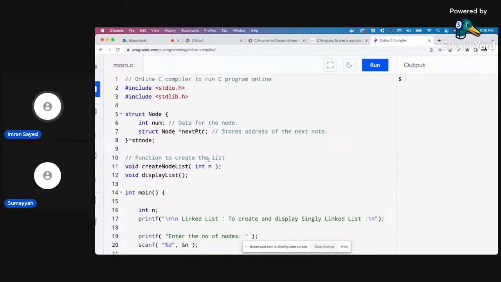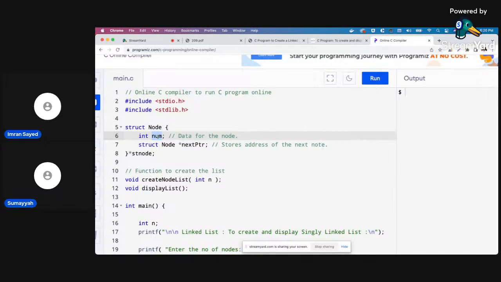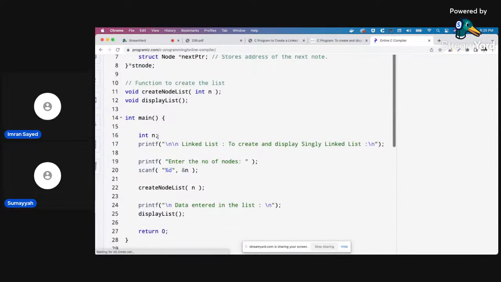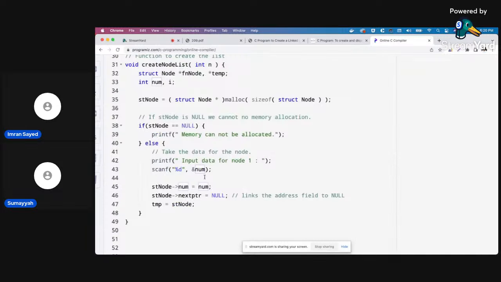Yeah, they should have called this data instead of num. It's confusing. Once we finish this program, we should change it to data, because it takes data and it takes next pointer. Num is confusing. Yeah, that makes sense.